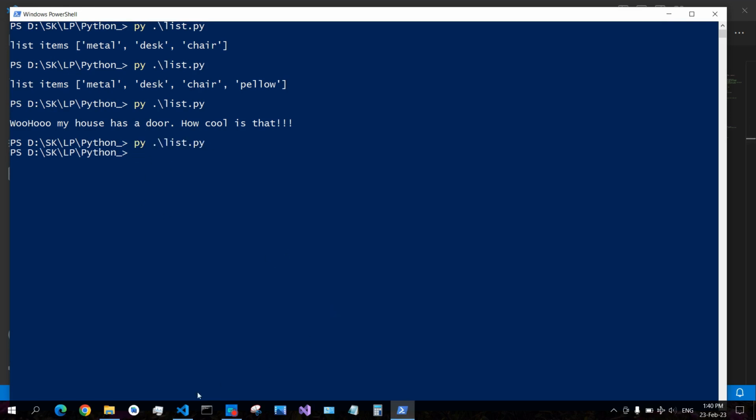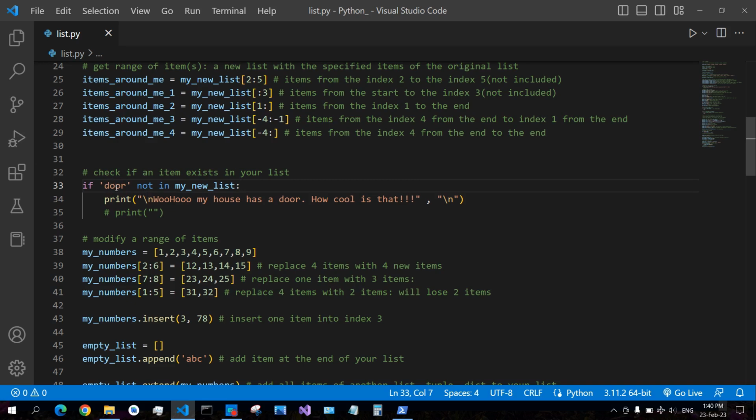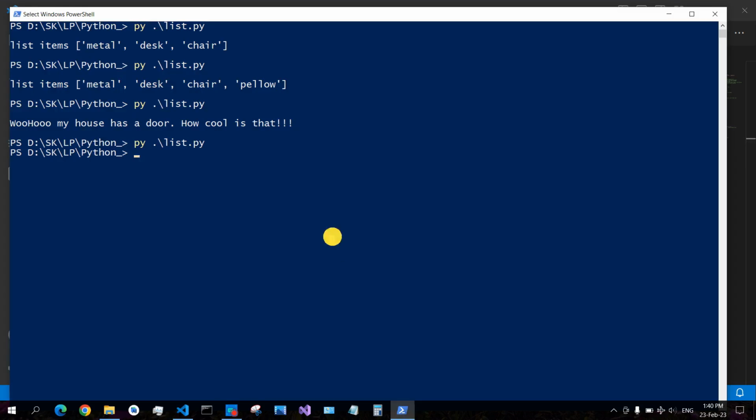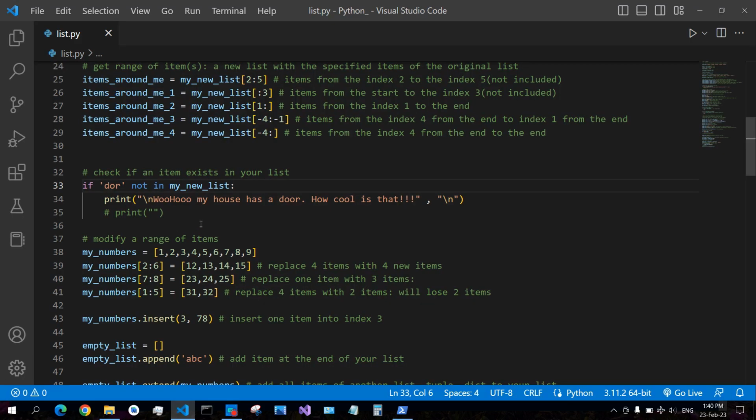We got nothing. If I change this, for example, with 10, it will return true and we get an unexpected result, because it says my house has a door and my house has no door. Based on this case actually.